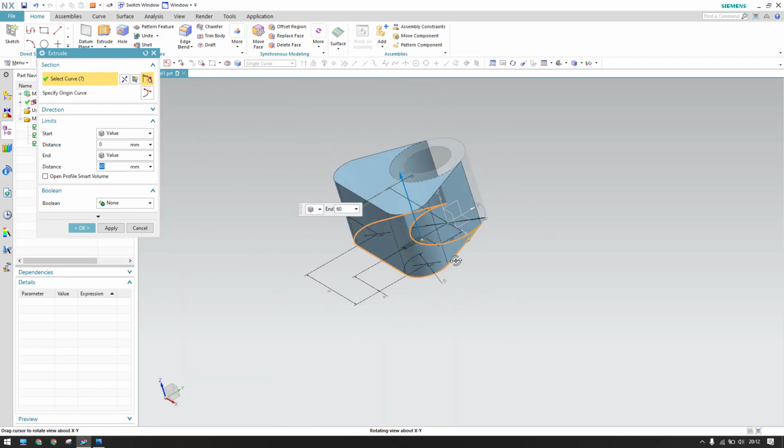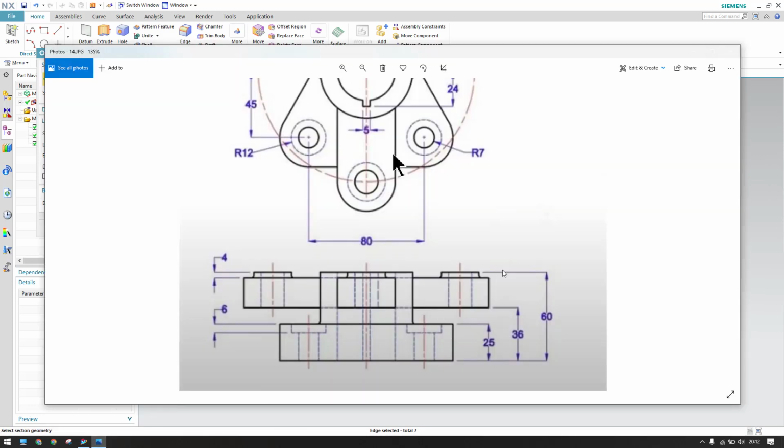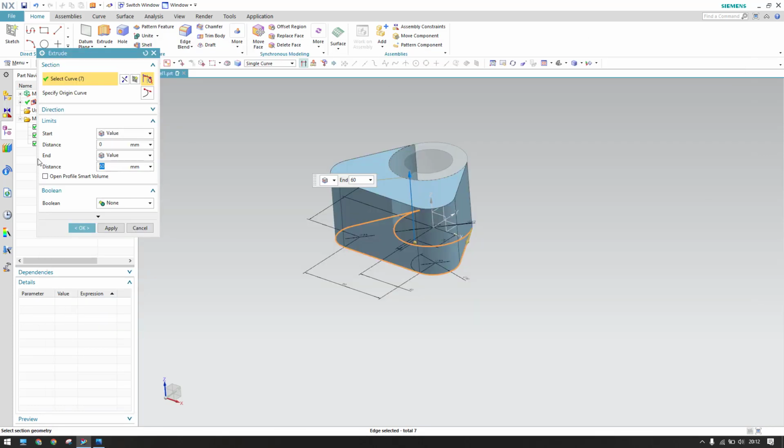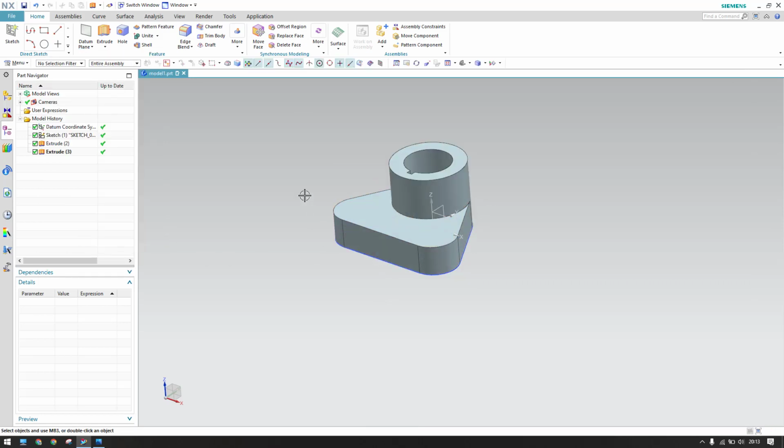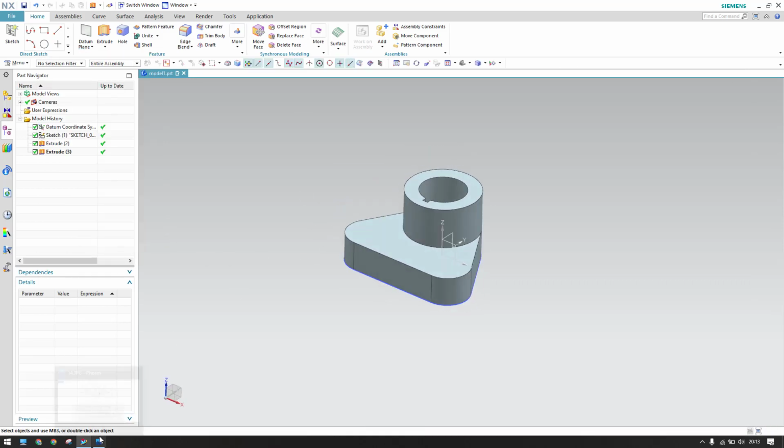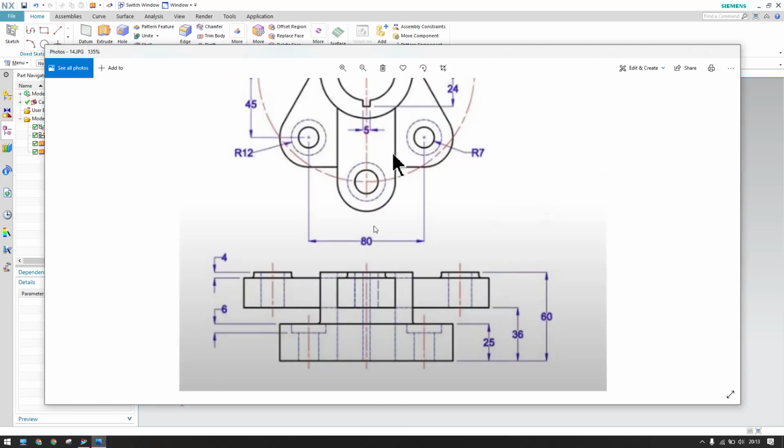Okay, it's of 25 mm diameter. So let us go to 25 mm, and it should be united with the previous body, so let's click OK. So now as you can see here, we are done with the base and then the circle.